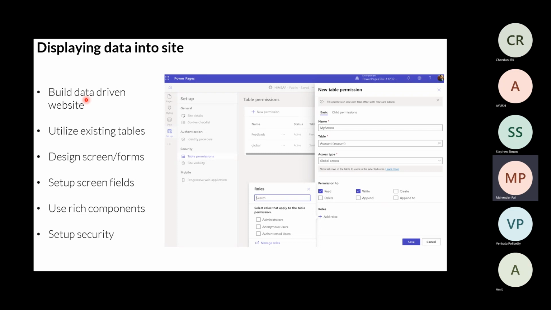So we have security options available in Power Pages, which allow you to implement security on your table, on your data, on your screen. You can configure different types of security. You can say, I want to show or hide the data based on this, I want to show or hide this complete page based on the user, or I want to hide the navigation on the website based on the user. So all these things can be controlled in Power Pages very easily.